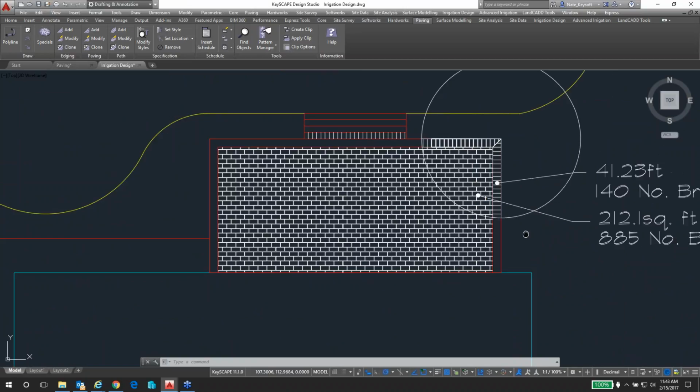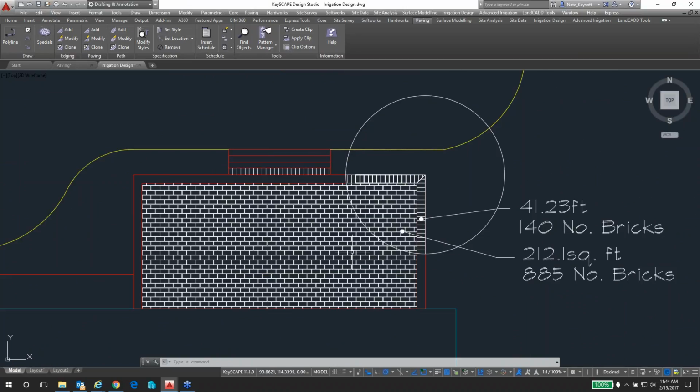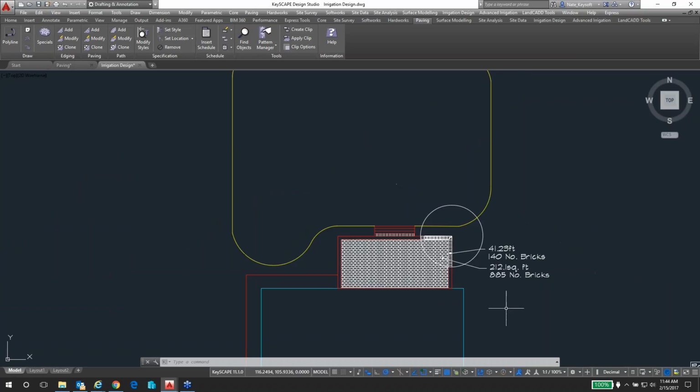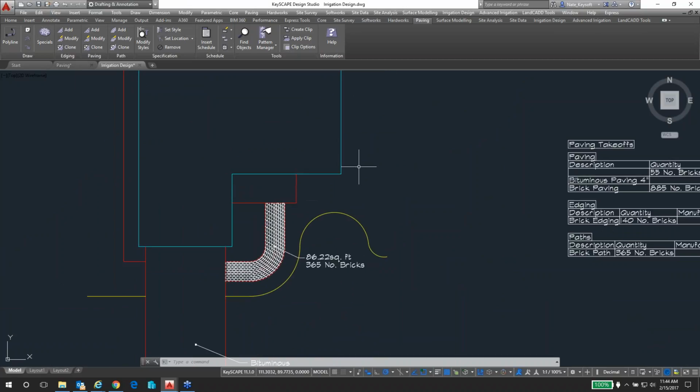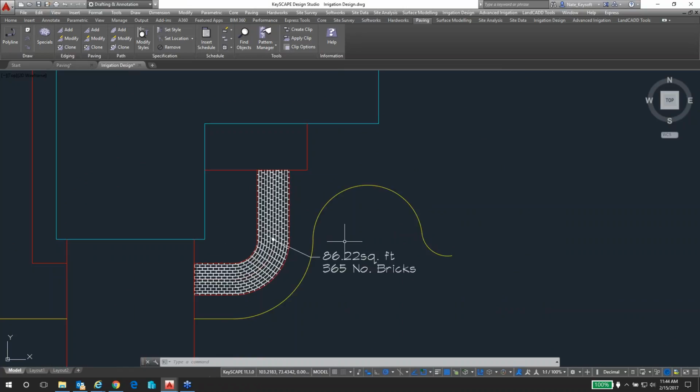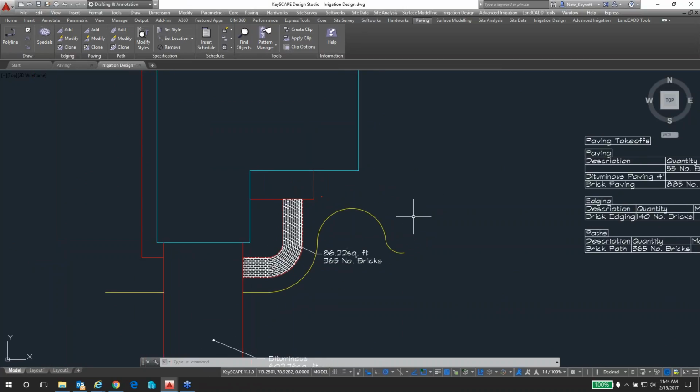But I think that this tool really conveys the design intent much better than, say, just a generic hatch pattern. It gives you a really nice takeoff, whether you're using it just for concrete areas, paving areas, gravel areas, decomposed granite paths, or you're doing complex brick patterns or modular unit patterns.